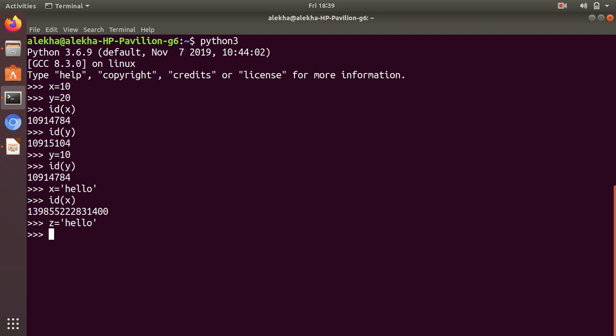So every value, every constant, has a unique id. Let us see the id of z, and this will be the same as the id of x, because it is holding the value hello. Now let's say q equal to 20. Now what will be the id of q? Q is holding the value 20, which has already been created and stored, when we created y equal to 20. So what is the id of the 20?